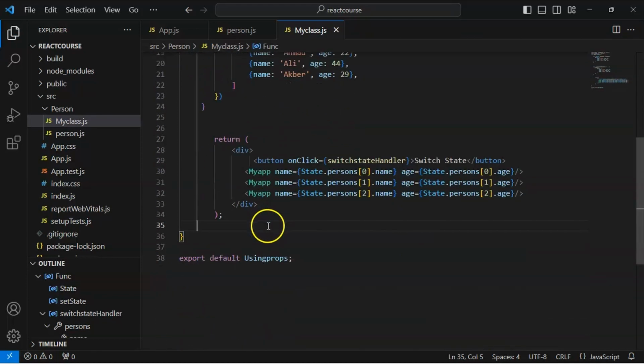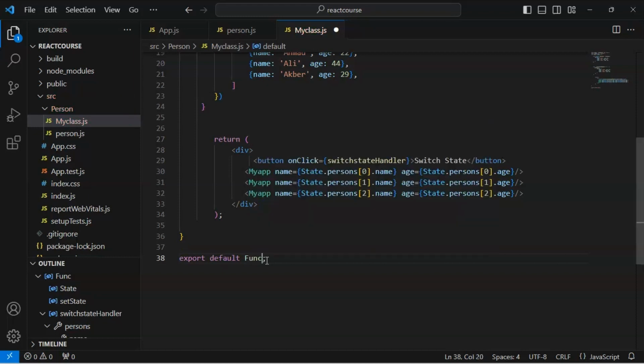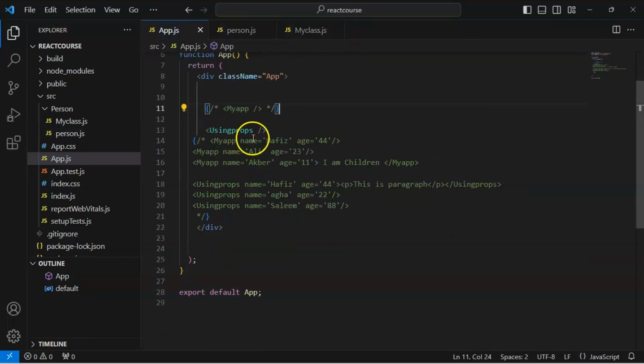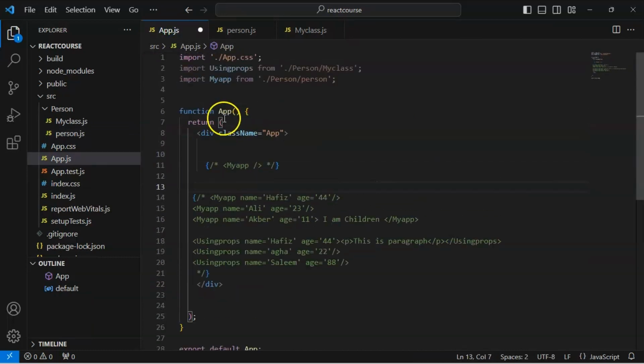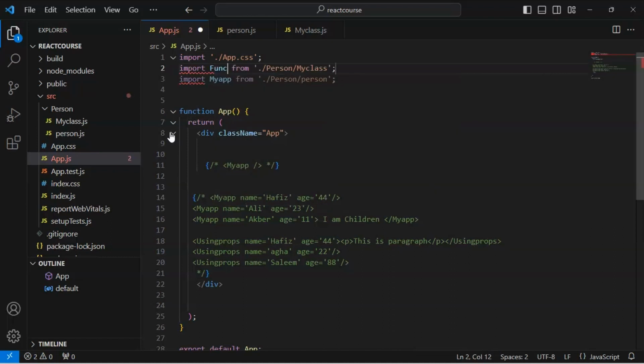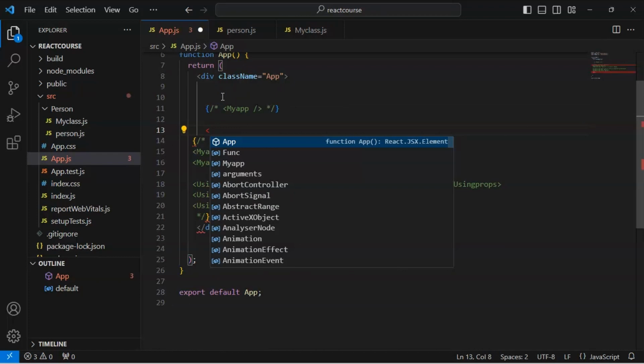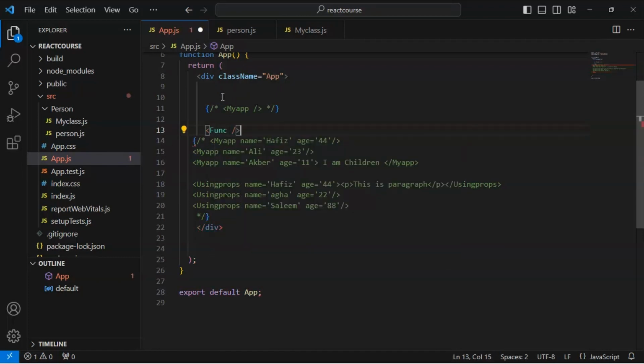First I want to change this, using props to function like this. Save this code and move to f.js. Remove this. First I want to import the function. My function, import func from person my class, and now render this component here. Save code, move to browser.